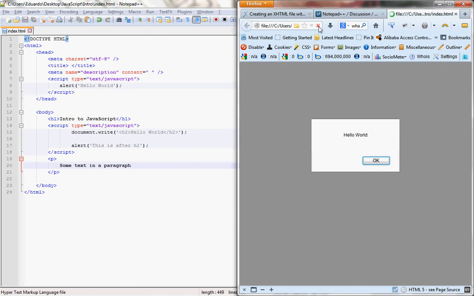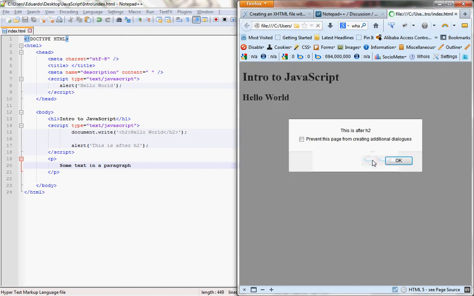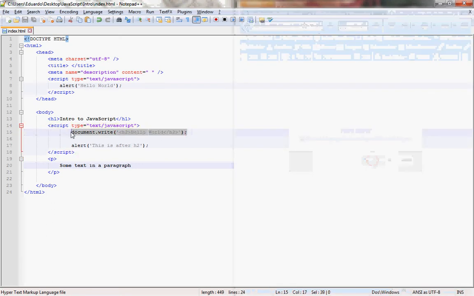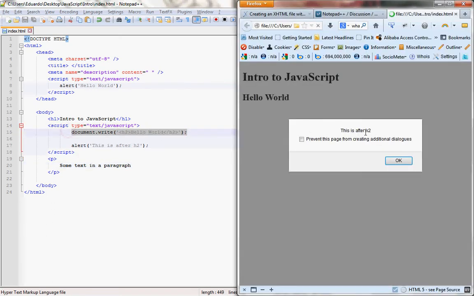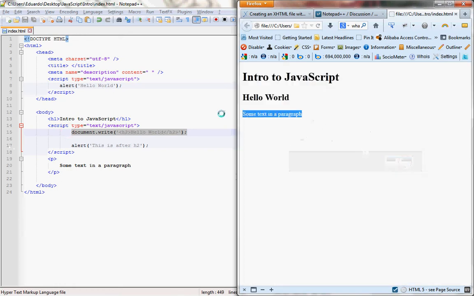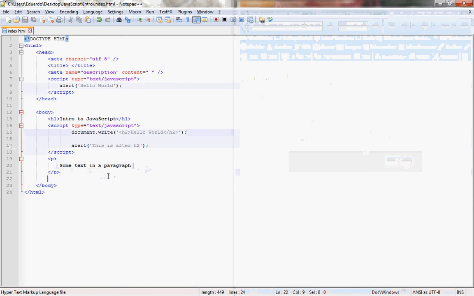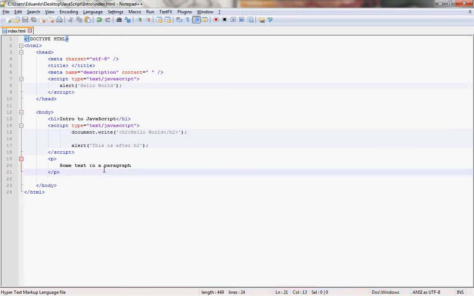So let's see. Hello world. Then we see intro to JavaScript, hello world, right? Then this is after H2, there you go. But some text is not appearing yet on the page. That is because we are stuck on line 17. Not until I click OK, then some text appears. So remember, JavaScript is executed line by line.